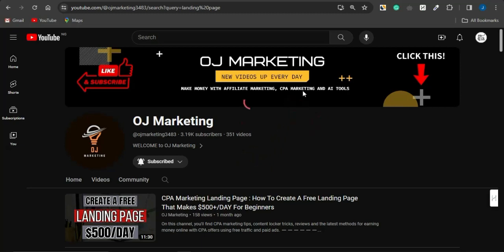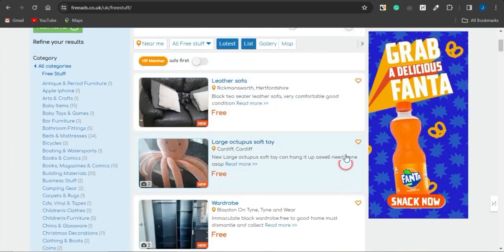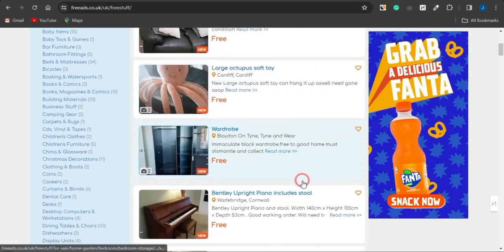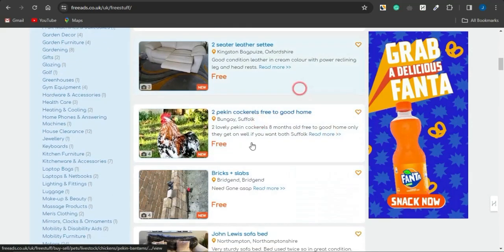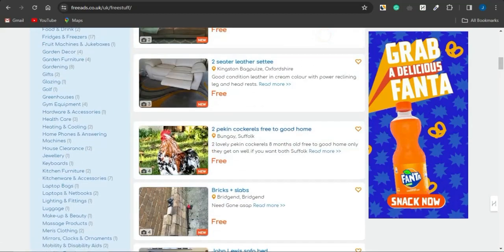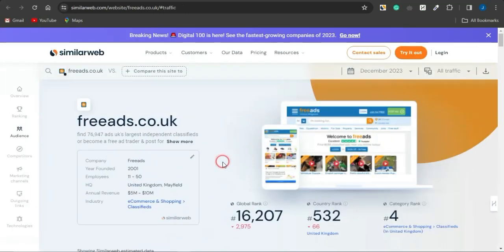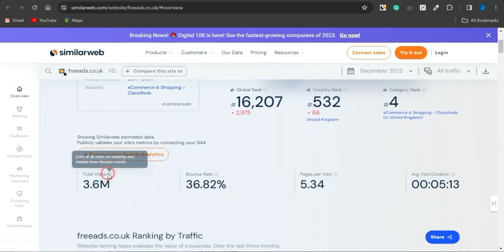Then you can just simply go into promoting that utilizing this platform right here called freeads.co.uk. This is an amazing free ad platform where you can go on to promoting your CPA offers for absolutely free. As you can see right here, these are actually some free stuff right now for residents of the United Kingdom. People are actually coming on to this platform, like I showed you earlier, using SimilarWeb statistics on this particular platform called freeads.co.uk. You can see that they get about 3.6 million visits every single month right there, and this was just in the last 28 days.